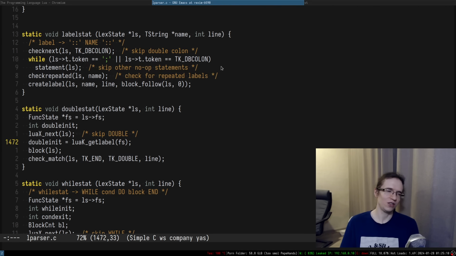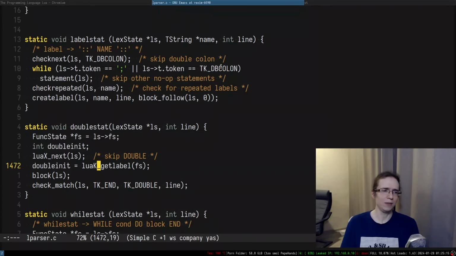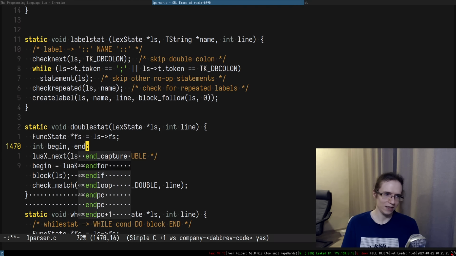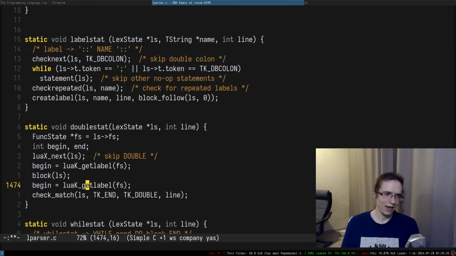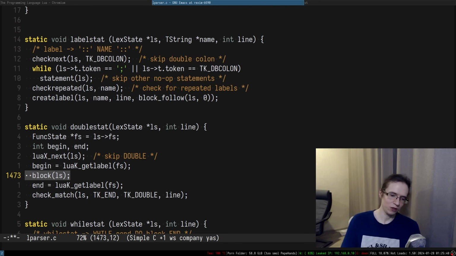And what's interesting is, what is this label? So we have begin, and we can compile the block and then we can get end. And the question is, what is going to be the difference between begin and end? Is it going to be the amount of instructions or something like that?